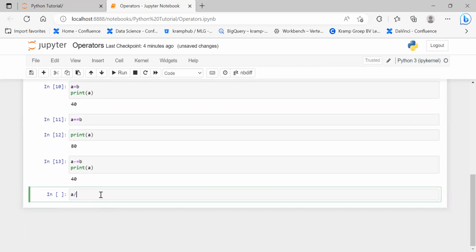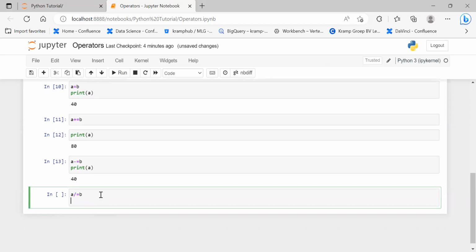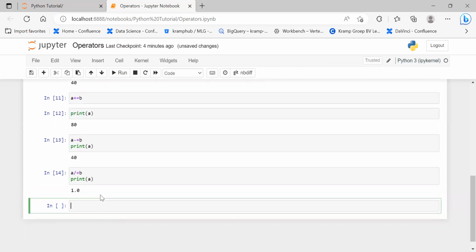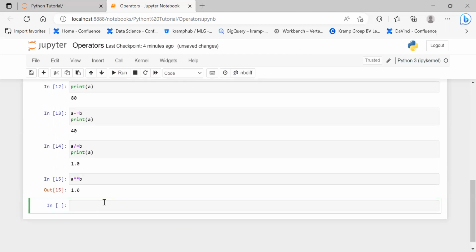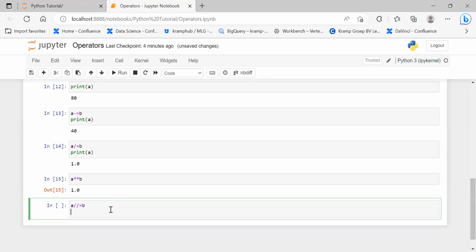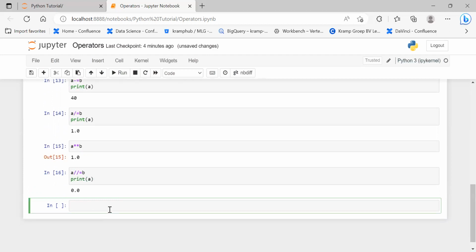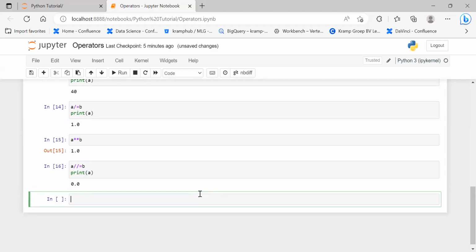Then we will do a slash equal to b. Then print a. So now the value will be 1 because the value of a is 40 and the value of b was 40. So 40 divided by 40 will be equal to 1. Now we will do the exponent, a double asterisk equal to b. So 1 raised to the power 1 will be equal to 1. The next thing is we will be doing the float division, a slash slash equal b. Then print a, shift enter. So the value will be 0. Okay. So this is how we can do the assignment operators.